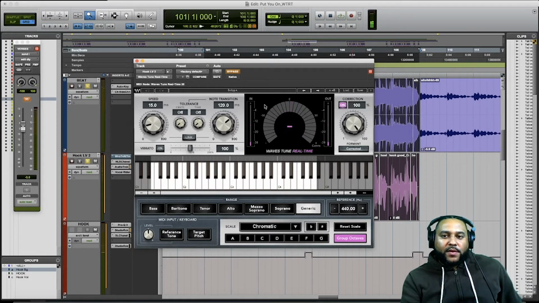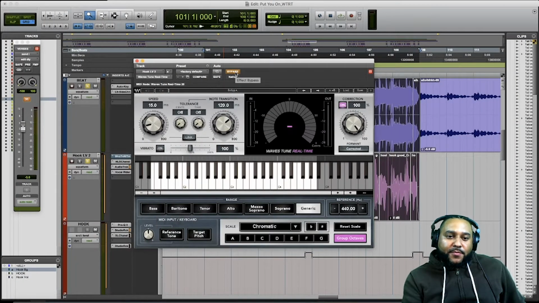So you can hear there's certain parts of that vocal performance where he's a little out of key. And by using this AutoTune Real-Time, we'll be able to not only correct that pitch, but we'll also be able to use it more extreme to give it that robotic AutoTune type of sound. So let's go ahead and engage this plugin.